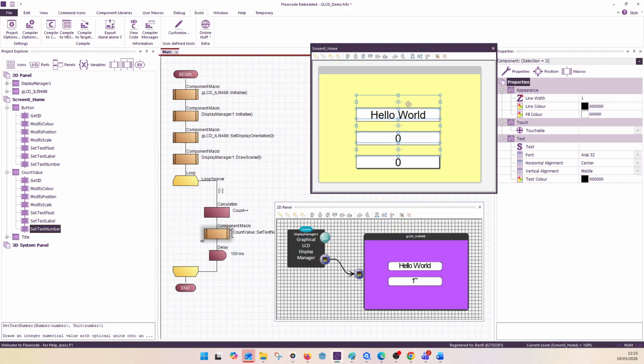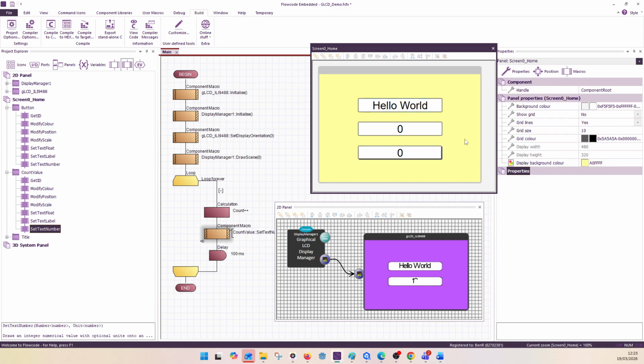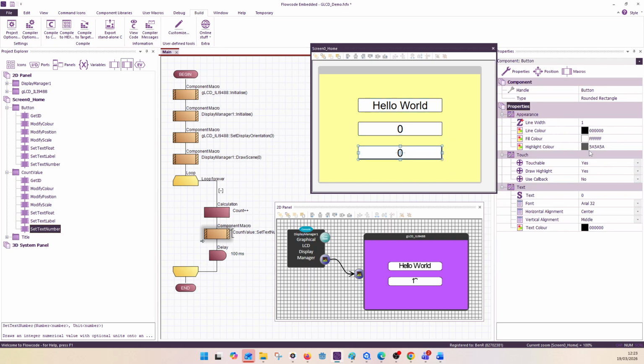If we wanted to set the background colour of all objects, you could highlight multiple objects and do things like changing the colour there. So here we have our button. We've set it to be touchable, we've given it a highlight. We're going to use a callback.